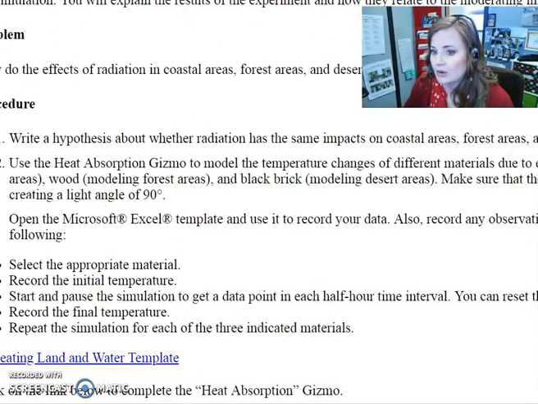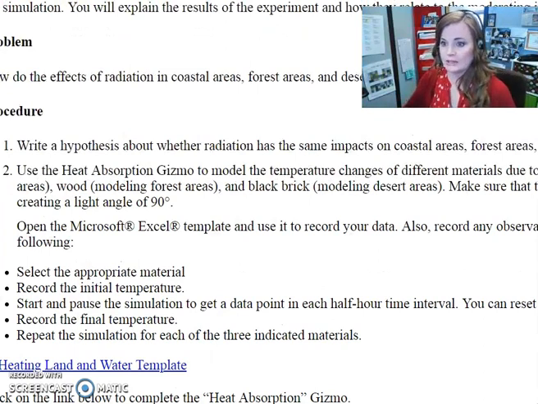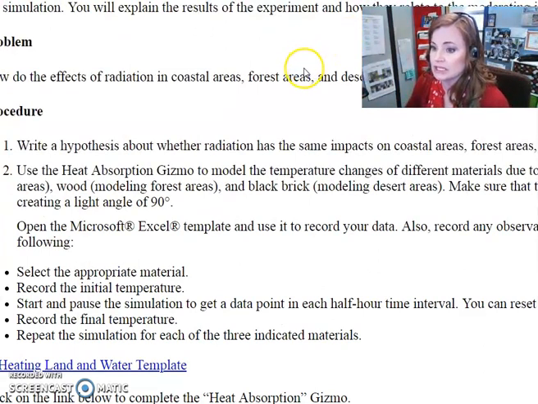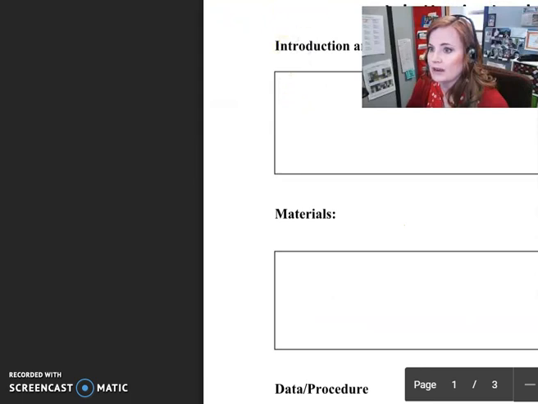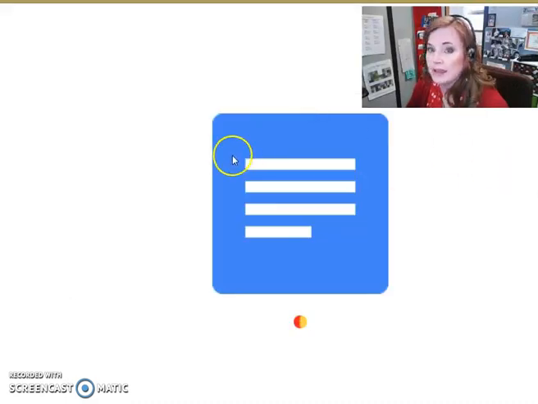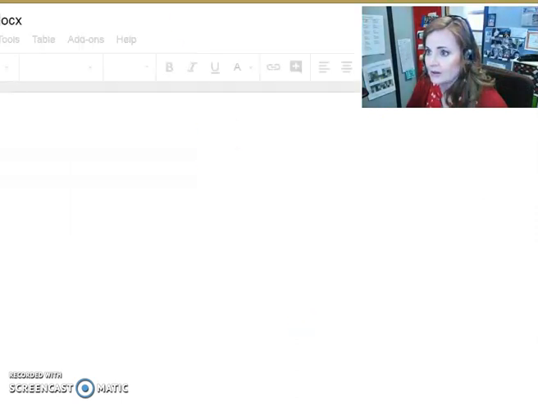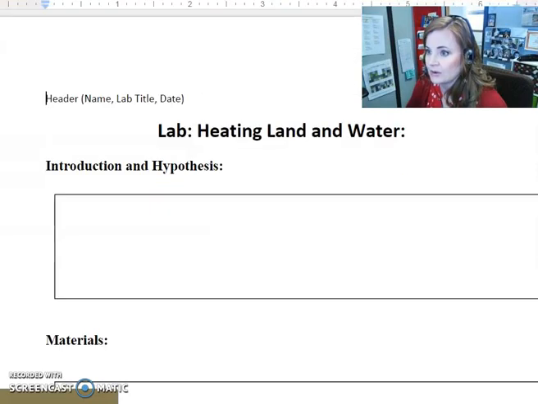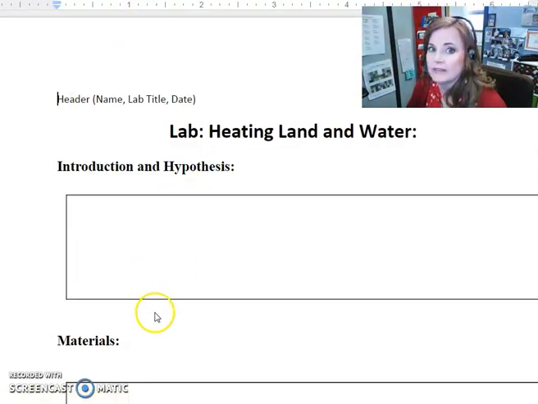Okay, so it says you're going to select the appropriate material, record the initial temperature, start and pause the simulation to get a data point in each half-hour time interval. You can reset the simulation if you miss an interval, record the final temperature, and repeat for each of the materials. And remember for this that I do have a template that I have created, and you can go ahead and download this one or open it with your Google Docs and edit it. Okay, and you can make a copy of this and basically fill in all of the different areas.